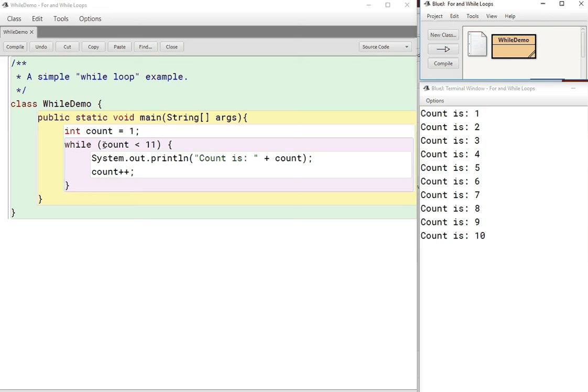Now, of course, you could have a very complicated Boolean expression here. You could say, well, count is less than 11, and input is equal to something else, and y equals something else. Any Boolean expression that you can put in an if statement, you can also have in a while loop. But of course, a while loop repeats. And that's it.